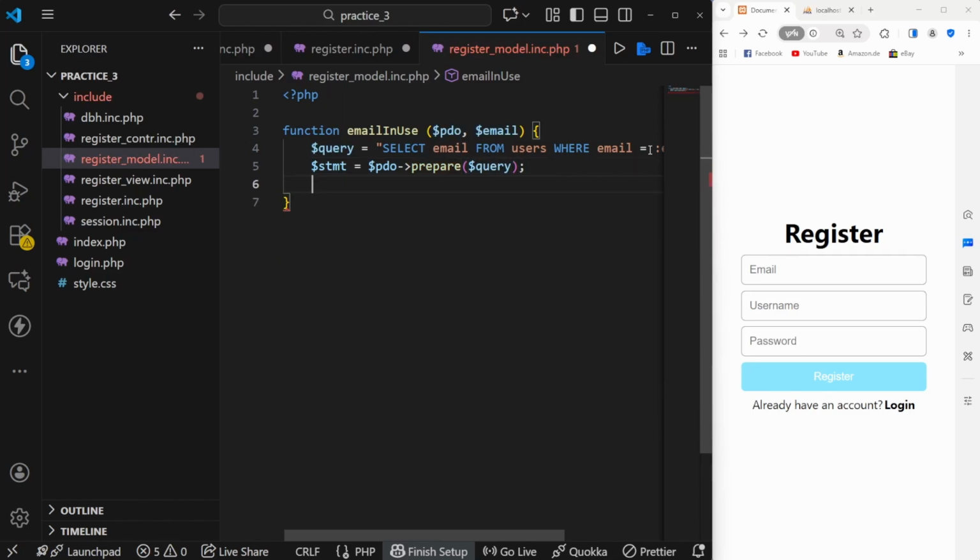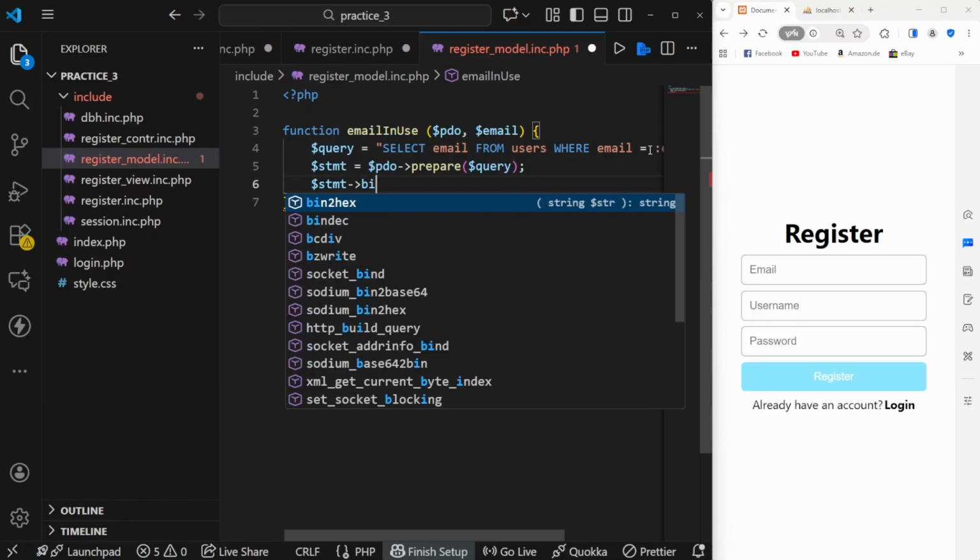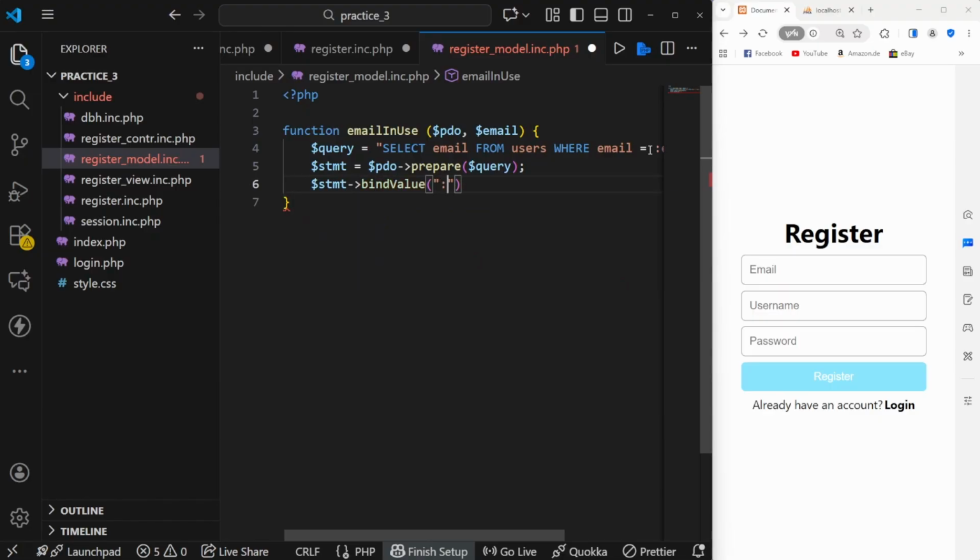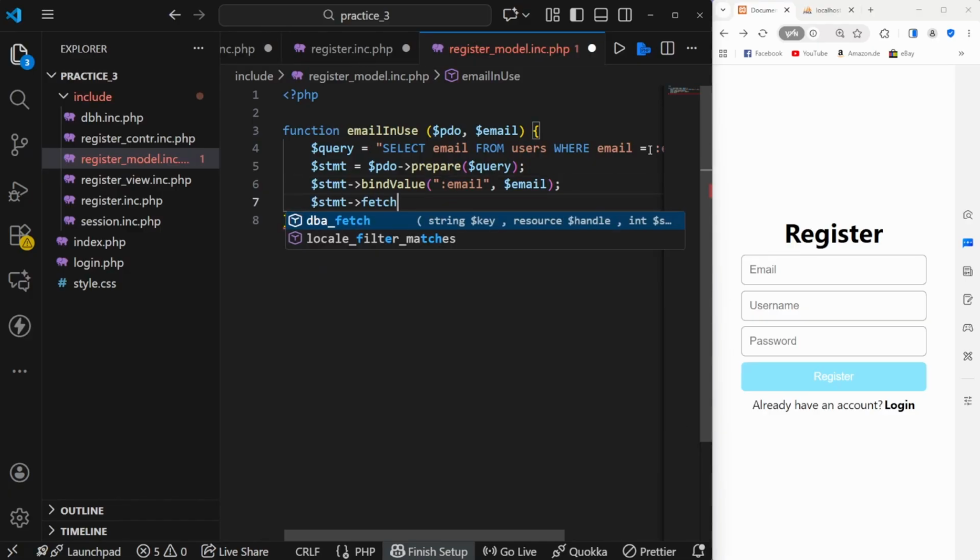Now I have to bind the value. So I'm going to say statement bind value to our email placeholder, I want to bind our email value like so. Now I'm just going to say statement fetch, and right here I can use fetchColumn, for example, like so.